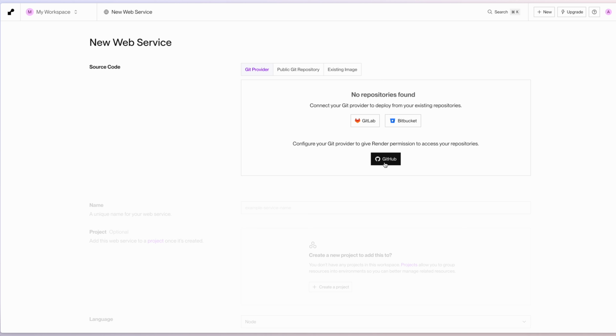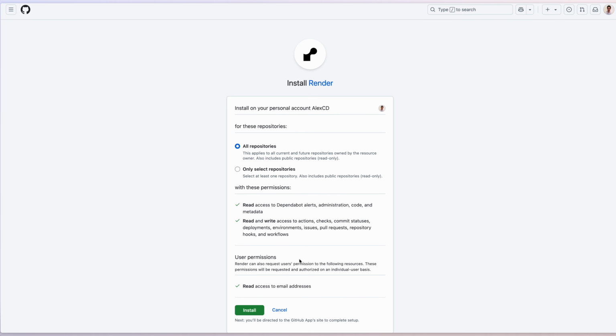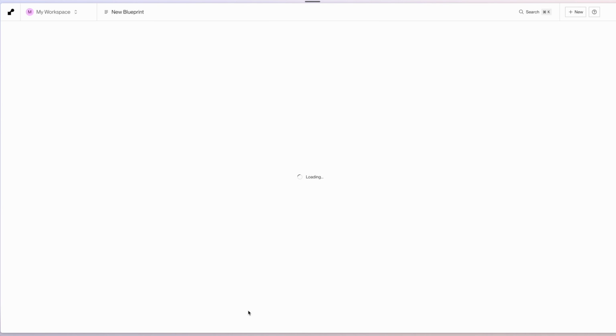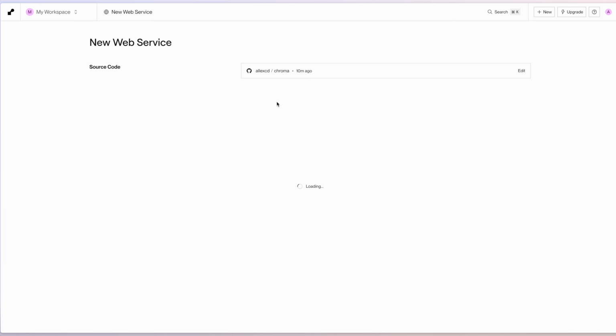You will be asked to connect a Git provider, and you'll see a list of providers. For the sake of this example, we are going to use GitHub. Once the connection has been established, select the Chroma repository.